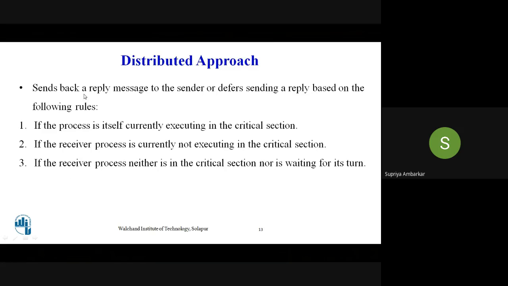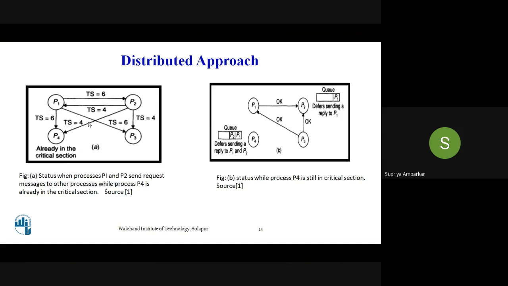Now, the reply should be sent back. The receiver sends back a reply message to the sender or defers sending the reply based on the following rules. If the process is itself currently executing in the critical section, then it defers the reply, it has to wait. Then, if the receiver process is currently not executing the critical section, it has to reply to the message. If the receiver process is neither in a critical section nor waiting in the queue, then only it has to make a reply. Now we will see an example of the distributed approach concept.